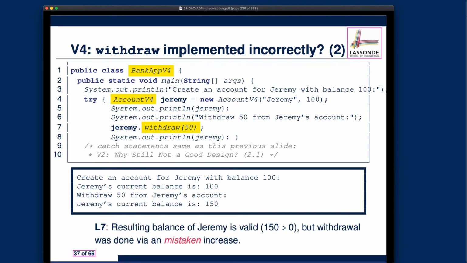So that's the scenario that we talked about before. The resulting value 150 satisfies the invariant, but it should violate some withdrawal-specific postcondition. This is something we would like to add to our design. So in the next video, we will show you how you can add the so-called postcondition.